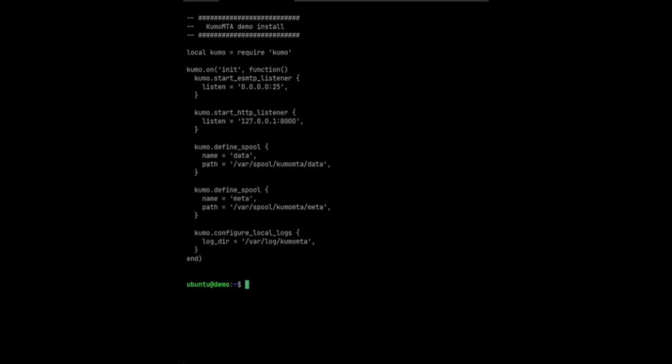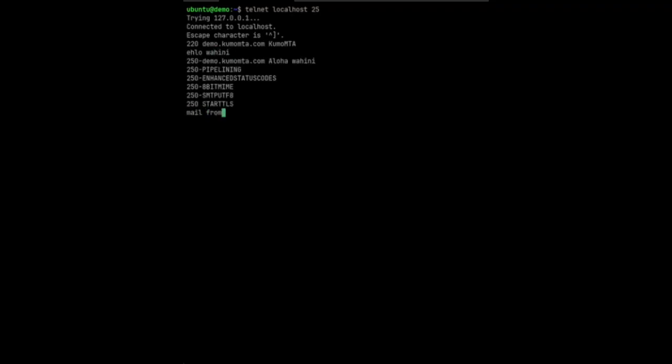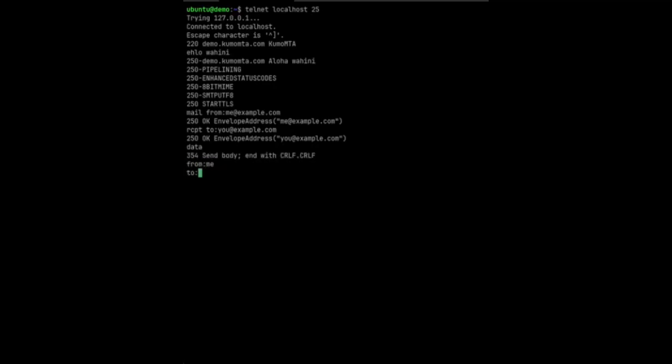Save it, reload the config, and let's just test it. Run a telnet through it. We'll do a localhost 25, throw in our from and our to, throw in some data, close it, and you can see it actually works. And there you go, it runs.